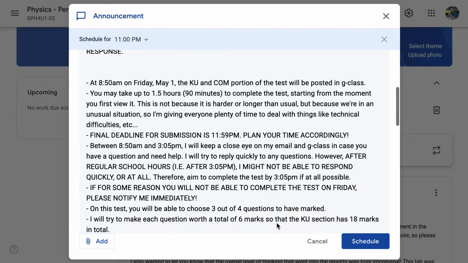On Friday, May 1st at 8:50 a.m., you're going to see the test posted. I'm going to give you 1.5 hours, 90 minutes, to complete it. Now, that's not because it's harder or longer than it otherwise would be. It's going to be the same as the other KU-COM tests, but I'm giving you extra time because A, it's kind of been a difficult time for some people and you may need a bit more time to think, and B, because there might be technical difficulties you have to deal with, and I want to account for that.